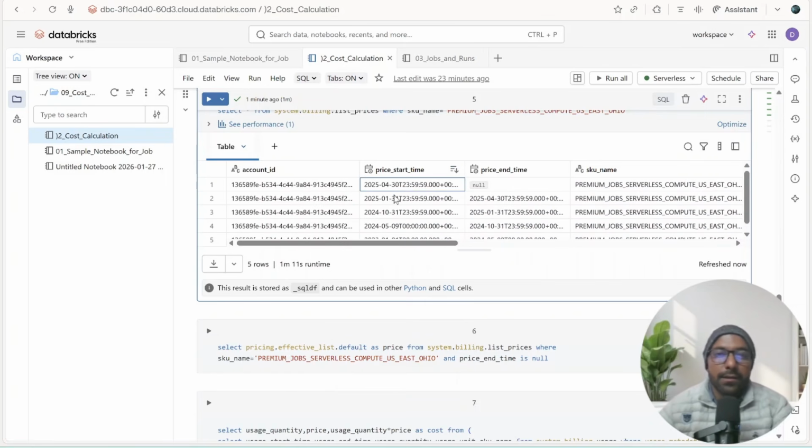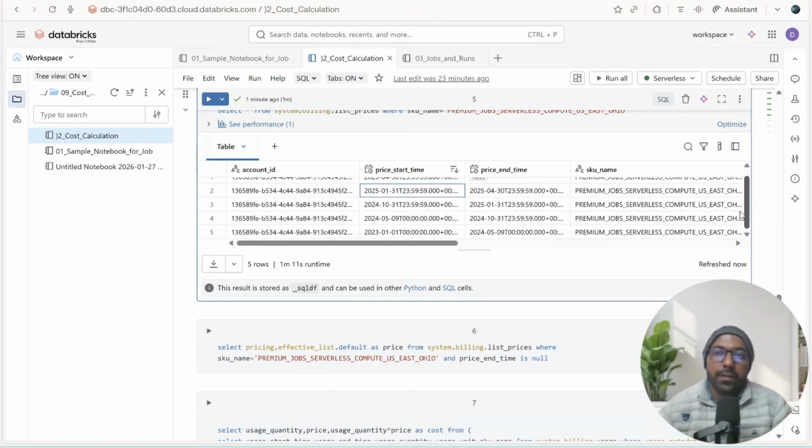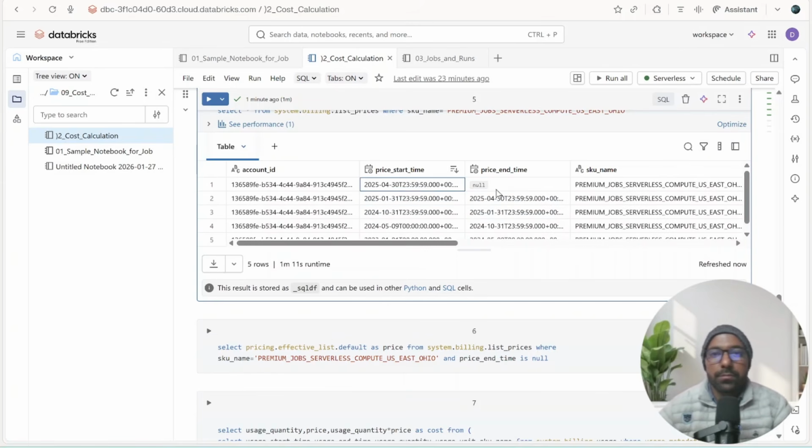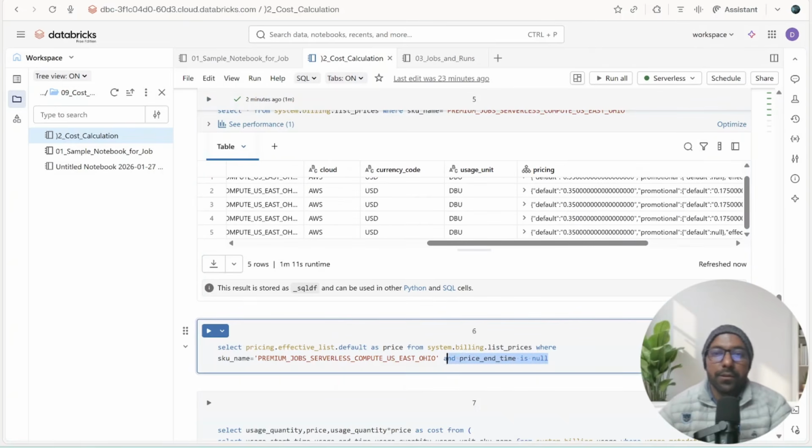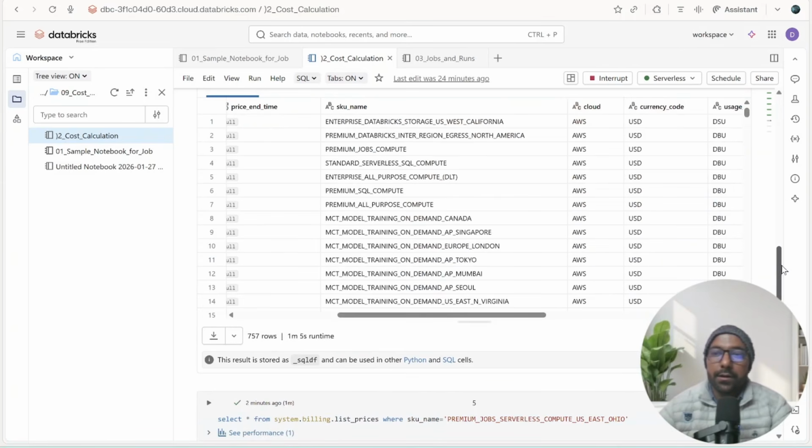Here we can see that this particular row is applicable for 30th of April 2025. After that, this is where the price is stored. And between 31st January till April, it is in this row. Like that, depending on the time, they may vary the price. That is why we have these multiple rows. If we want the latest price, the end time will be null, because they have not decided until when it will be applicable. So for that purpose, we use this filter, price end time is null, and then we will get the price which is currently applicable.